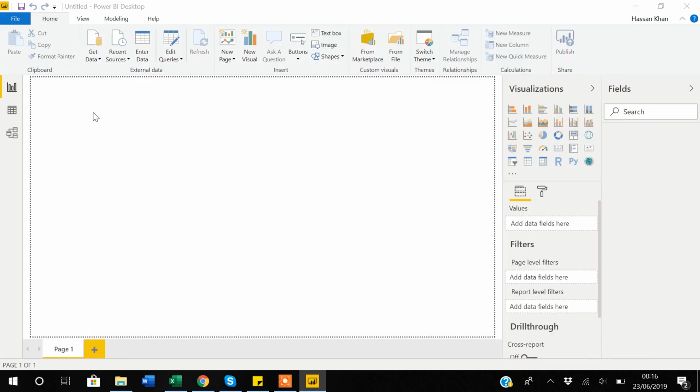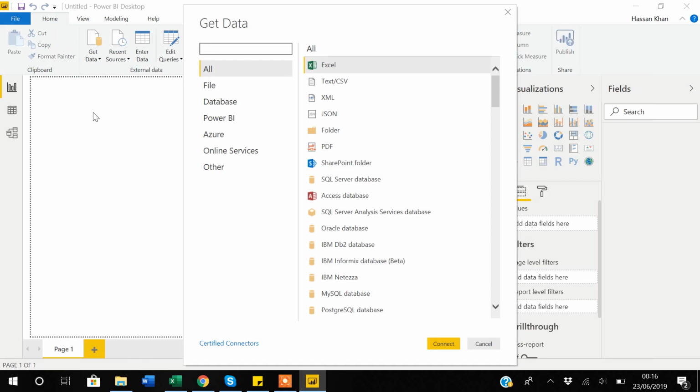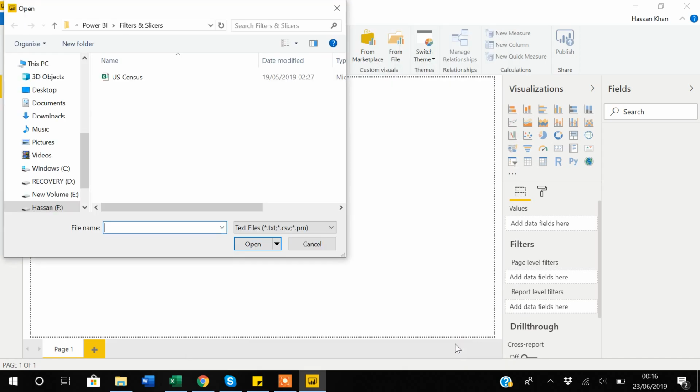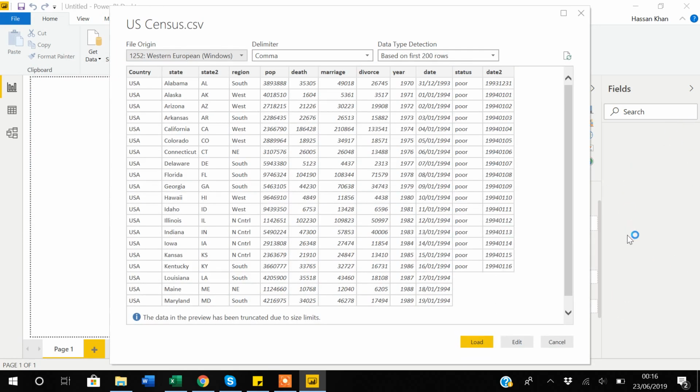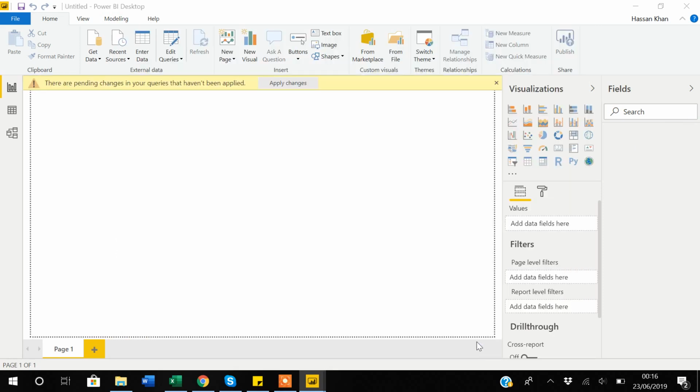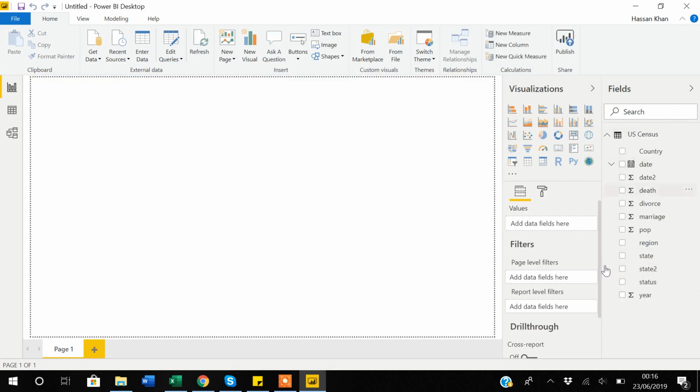So I will get the data. As I told you before, my data for this video is in CSV format. So I will select CSV, connect it, and this is the same data that I have shown you before. I will select this and open it up. Once the import is done, we will be able to see our variable names on the right hand side. I will simply say load. Hopefully the loading was successful, and as you can see, we have variables on my right hand side under the fields.